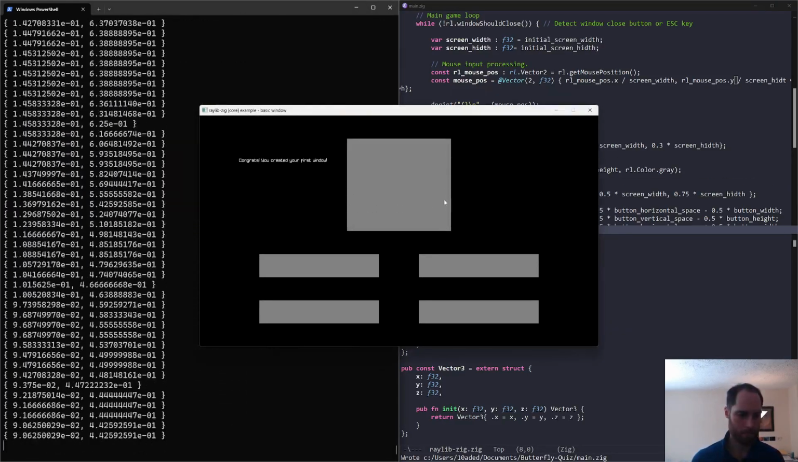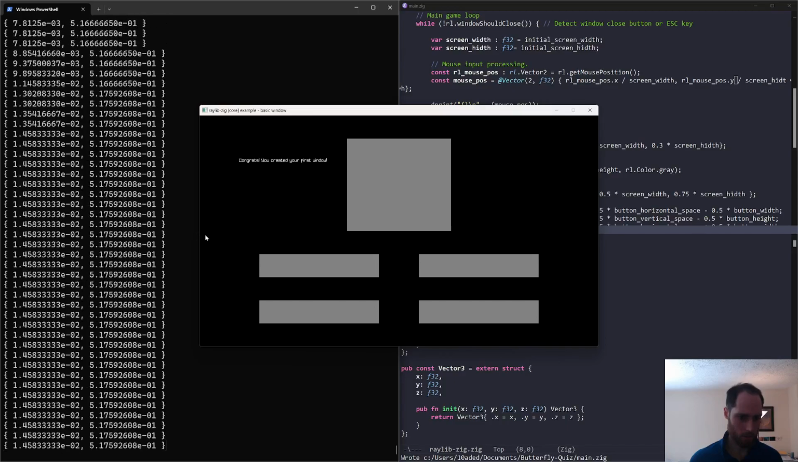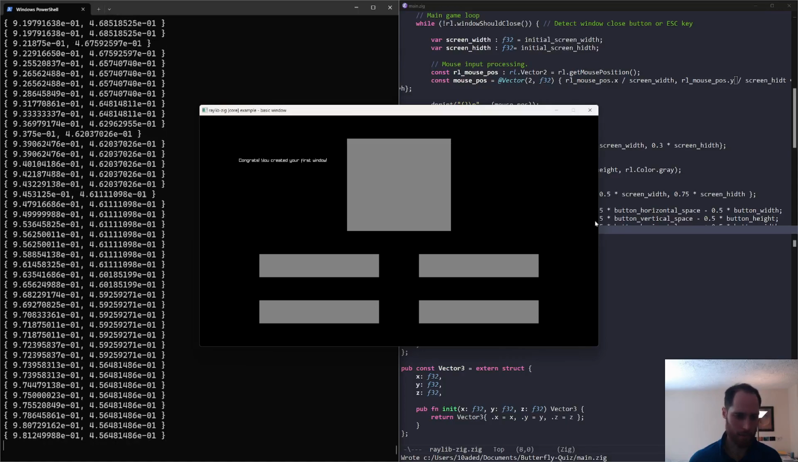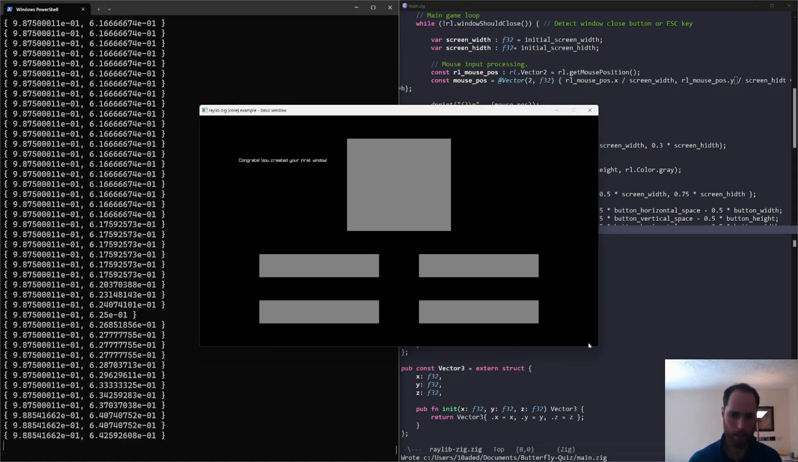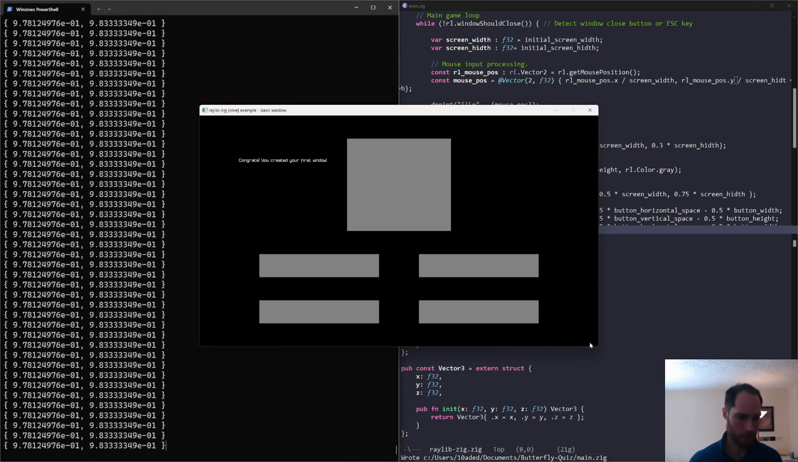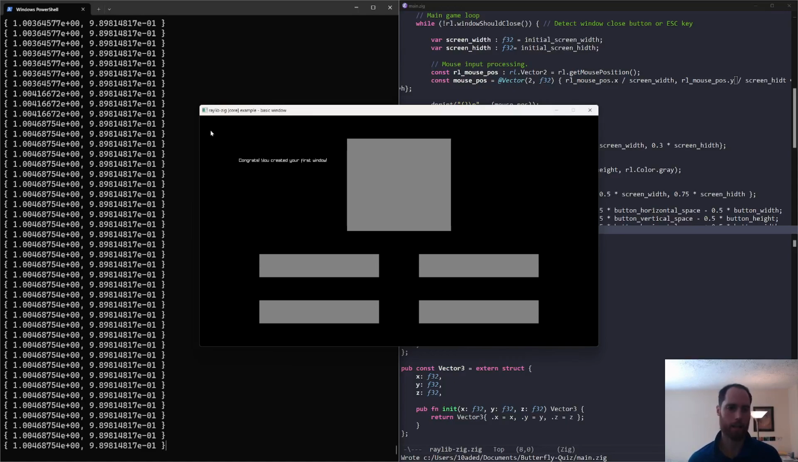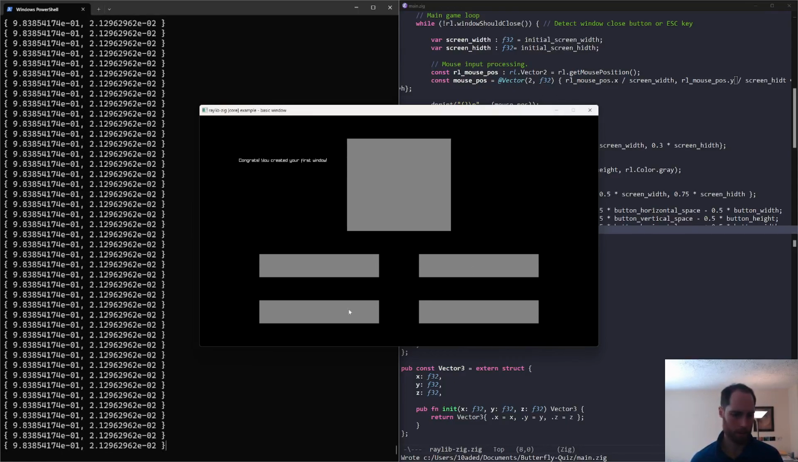Okay. This is more what I was expecting. Yeah. All of these numbers here look like 9 times 10 to the negative 1. So basically like 0.998. Okay. So now we've got stuff that's actually going between 0 and 1 again.